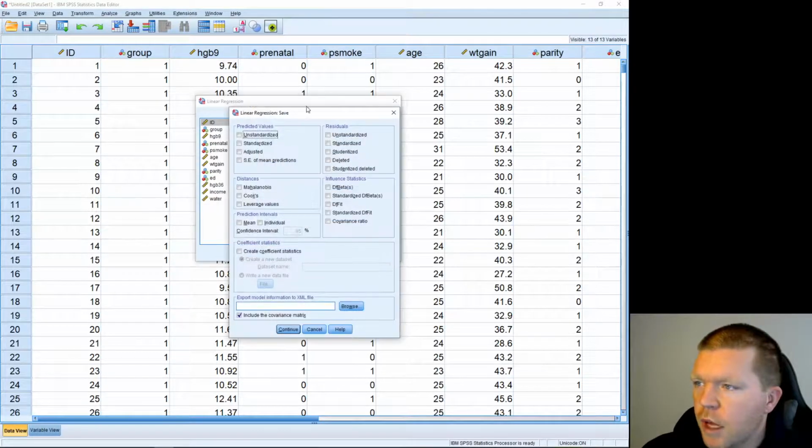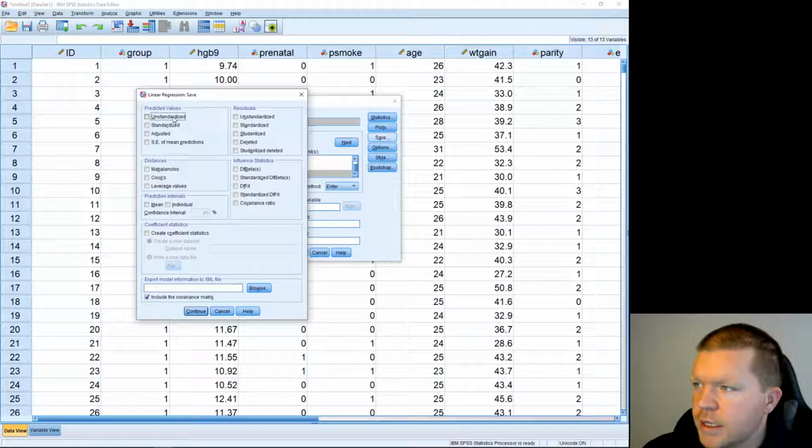Under the save option, what we're going to select is the unstandardized predicted values and the unstandardized residuals. What this is going to allow us to do is create the fitted by residuals plot, which you might remember from the application that's online. This is going to help us here.